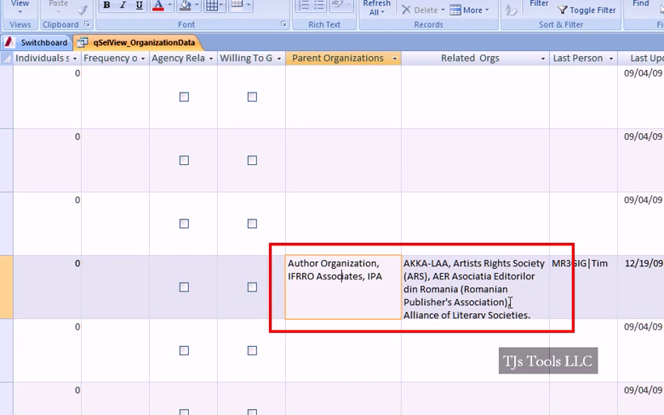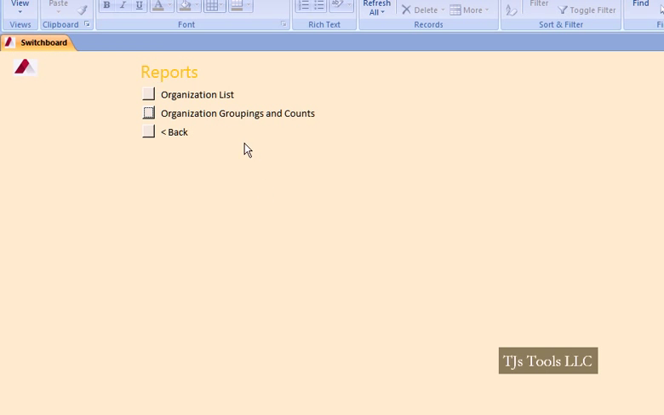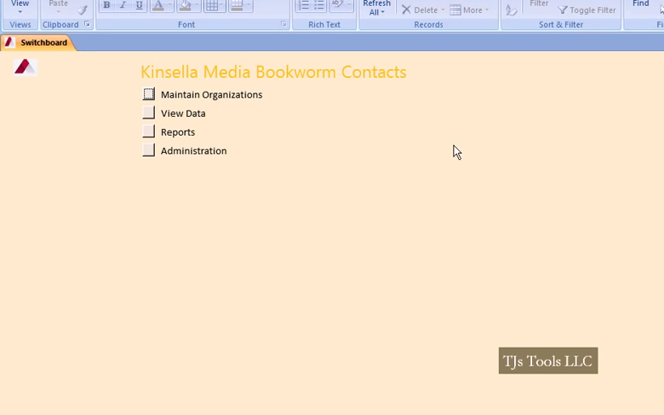So rather than have a query that shows 3 rows for the parents and then another 6 rows for the related organizations, it just bundles them all together into one field. So we do that sort of thing for our clients. And here on the reports menu we have a standard small list of reports for them to use.